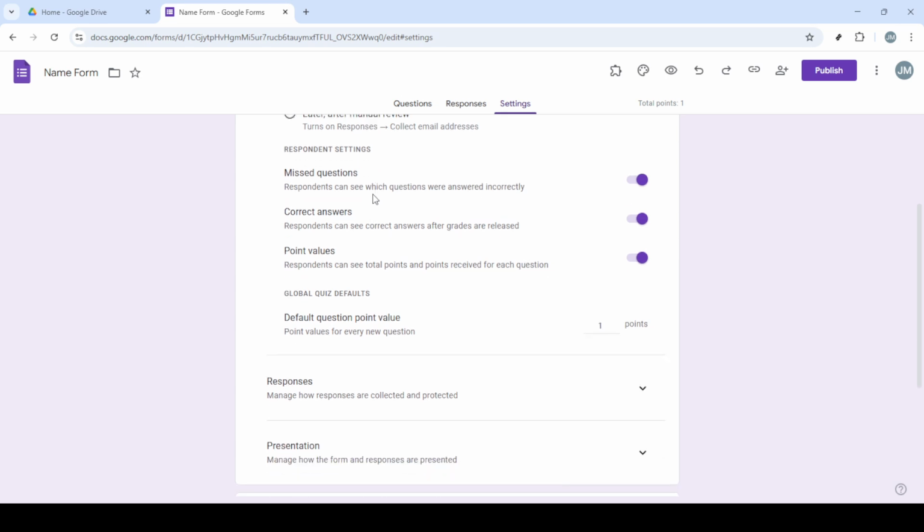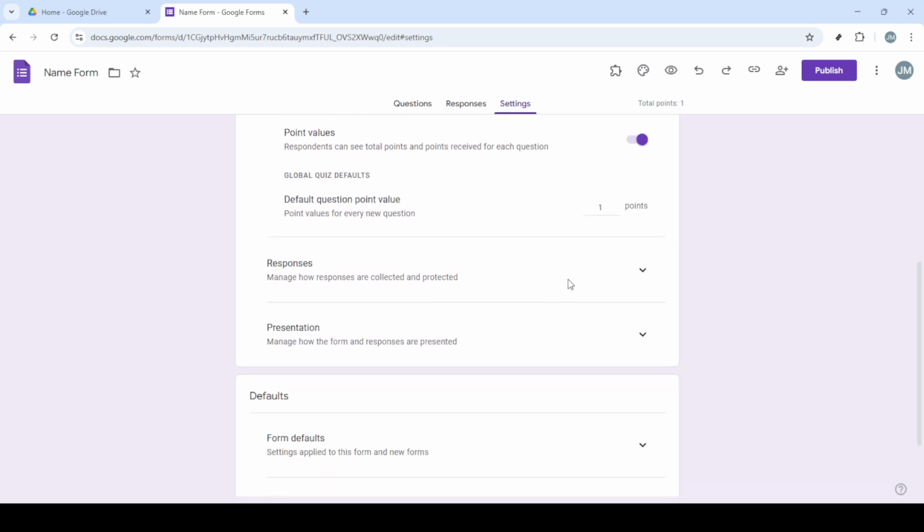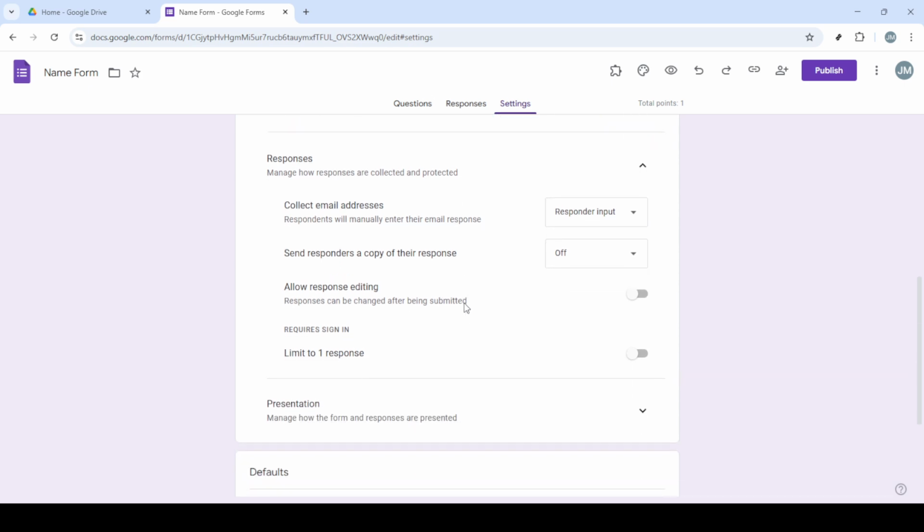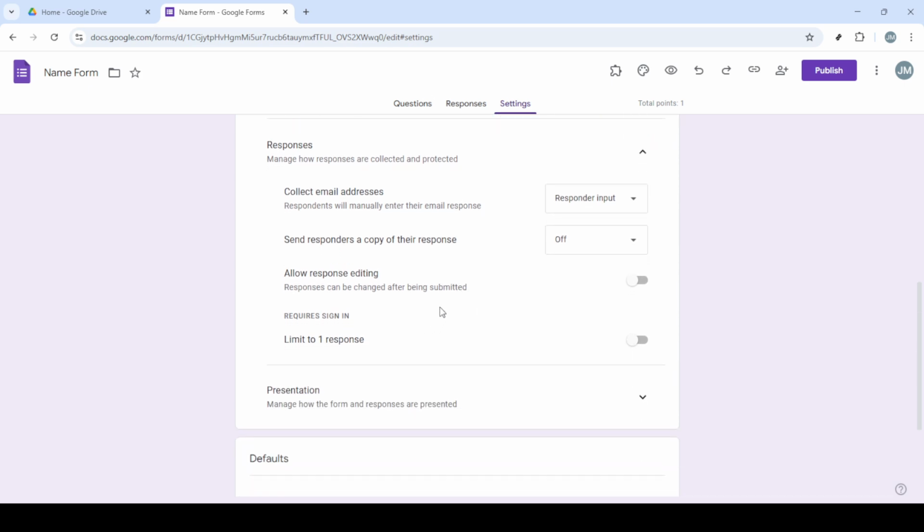Click on the settings icon, usually represented by a gear symbol. Then navigate to the responses section. Here you want to make sure you're collecting email addresses from your responders. This ensures that you can send confirmation emails to participants after submission.